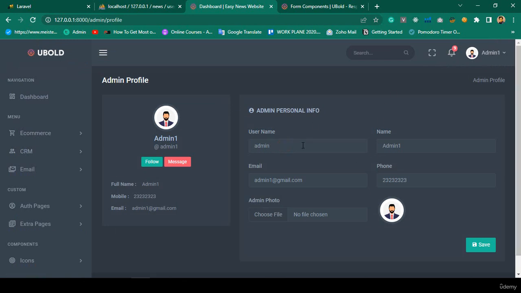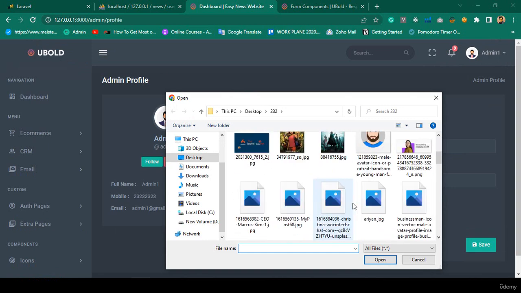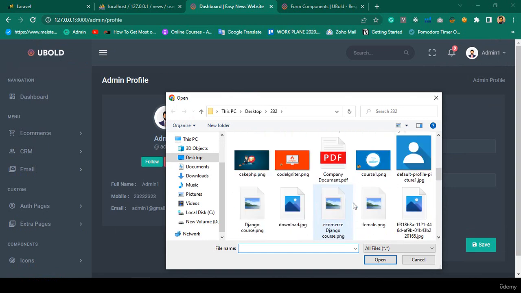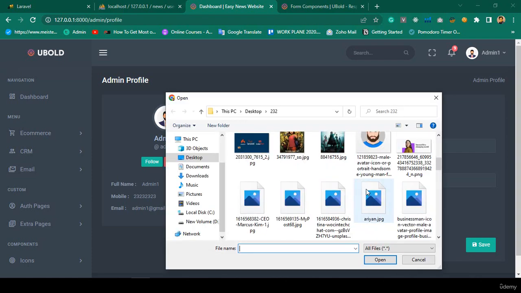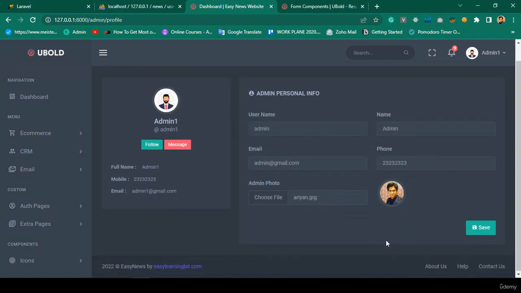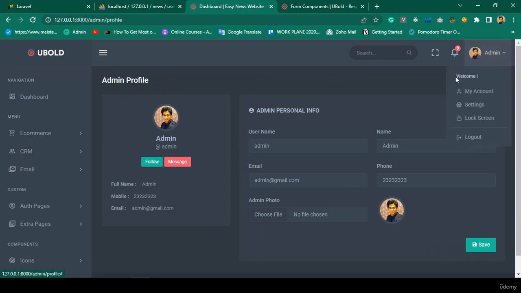If you want to change that name and email address, I also want to change it again. And the name, better make it admin only. I want to change that image. I want to use another new image, like this one. Sorry, not this one. I want to use my image like this one. Now if you click save changes, everything will be updated. Yes, you can see it is successfully updated. That is updated. That is also updated.